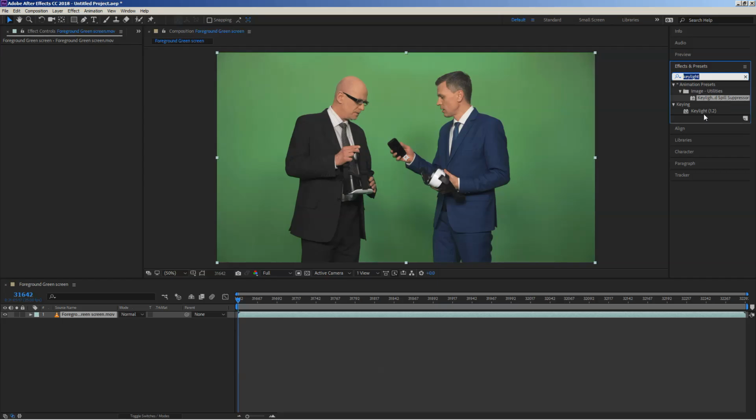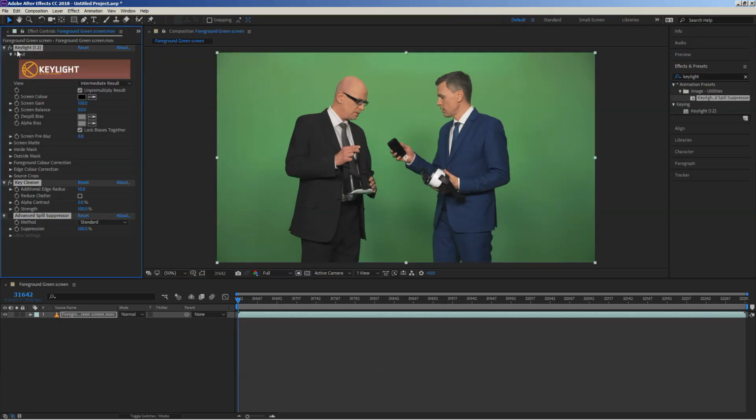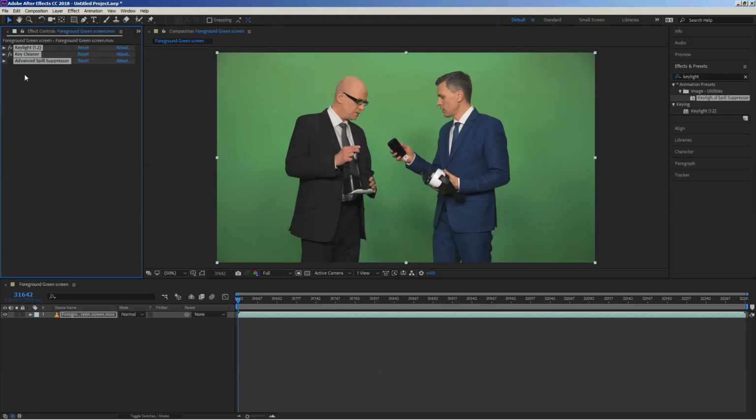The first one is just keylight, like just keylight. And the second one here on top is keylight plus, it seems like it's got a lot of stuff in there. Let's have a look. Okay, we're just going to have a look at that and talk about it, that's all. I'm going to drop that and see, what do I have here? I have keylight, key cleaner, advanced spill suppressor. Well, this seems like a group of effects that come together and wants to make our life easier.